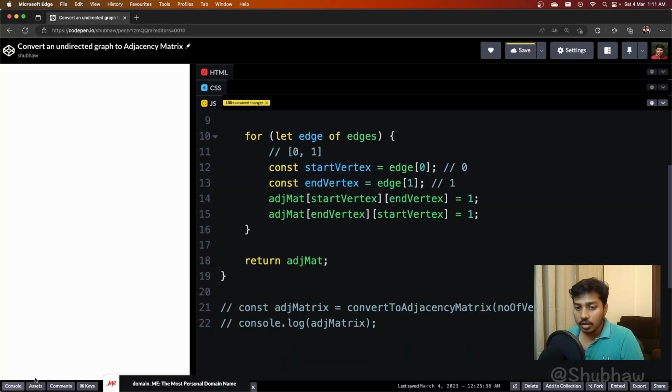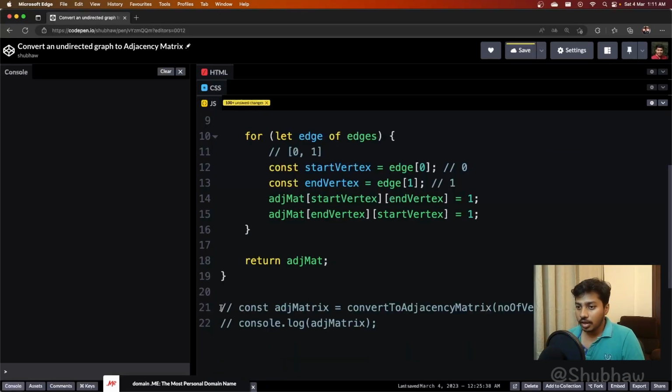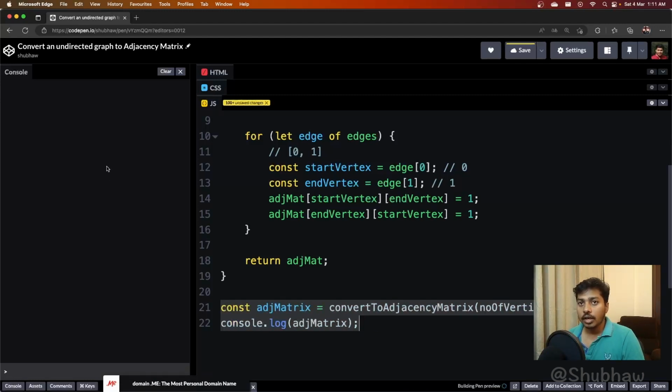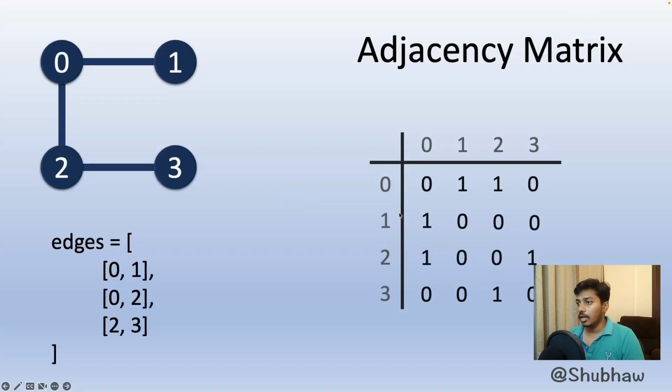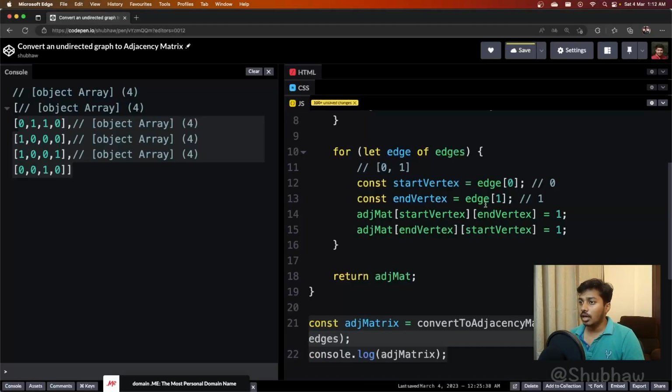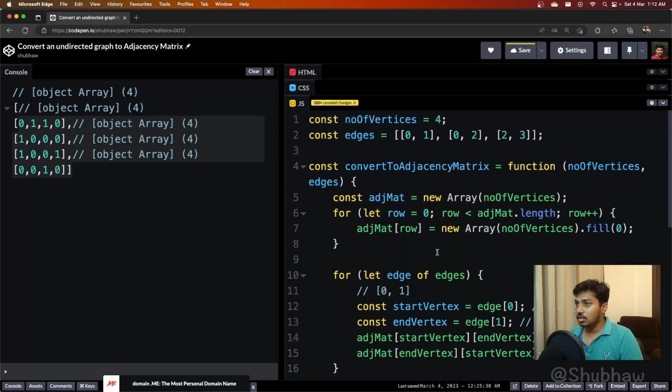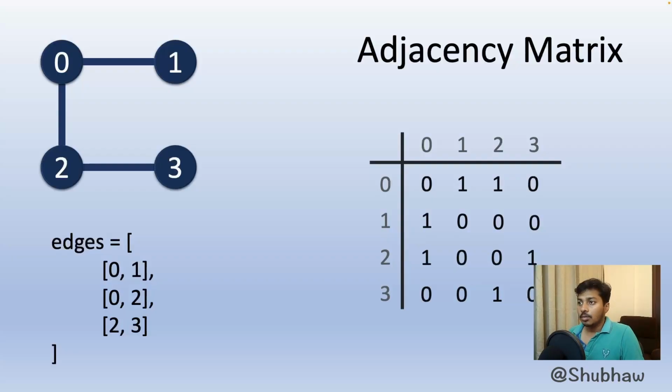Now let's see whether we are able to successfully create the matrix or not. I'm uncommenting it, and the value should be here in no time. This is exactly the same as the matrix which we created. So this is how simple the code for creating the adjacency matrix is. Now we have already done reading the undirected graph. Now let's go to a directed graph.